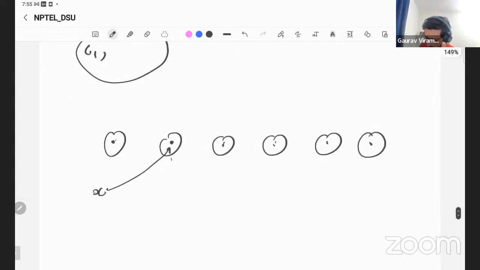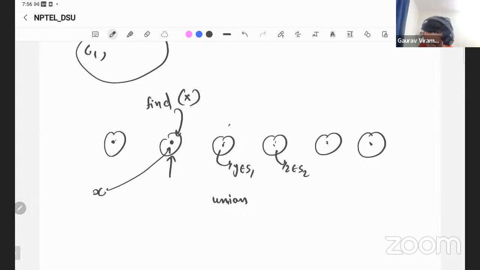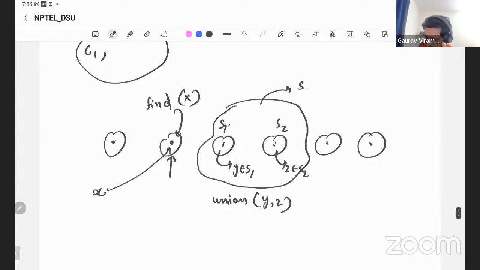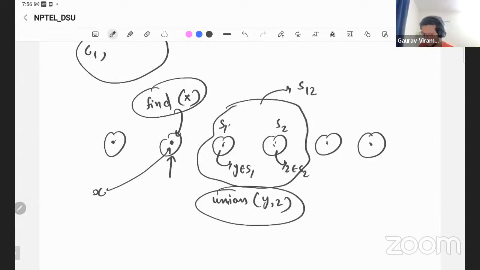So if x belongs to this set, then find of x will return the parent of this set. And the merge or union function: say y belongs to this set, S1, and z belongs to this set, S2. If we do union of y and z, then these two sets will get merged and combine, and it will create a new set S1. So these two functions, find and union, we can apply on these sets, and basically this is the DSU data structure that you learned in week 4.